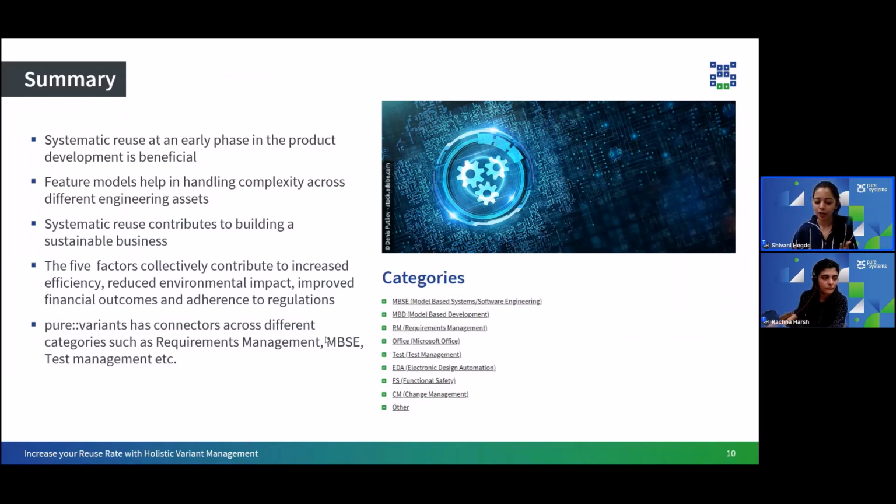So now one might wonder, why is systematic reuse crucial at an early phase in product development? That is basically to maximize efficiency, to reduce your costs, ensure consistency, and improve your overall product quality. You do this by leveraging pre-existing assets and knowledge, and this way you can accelerate development and also establish a solid foundation for your product line.